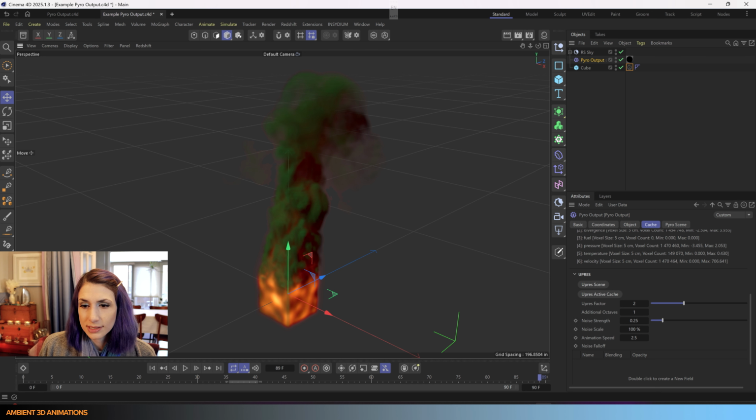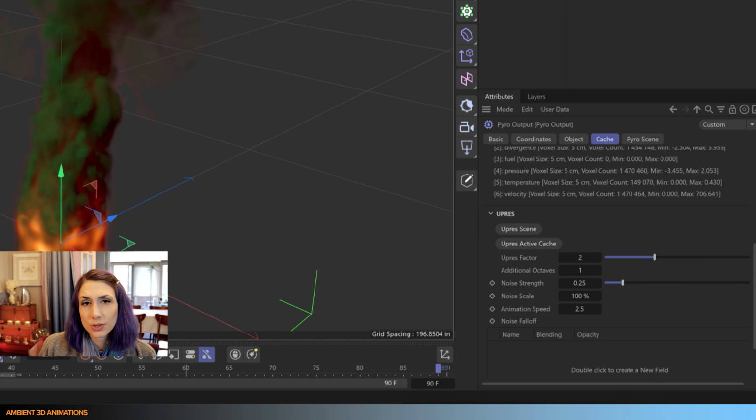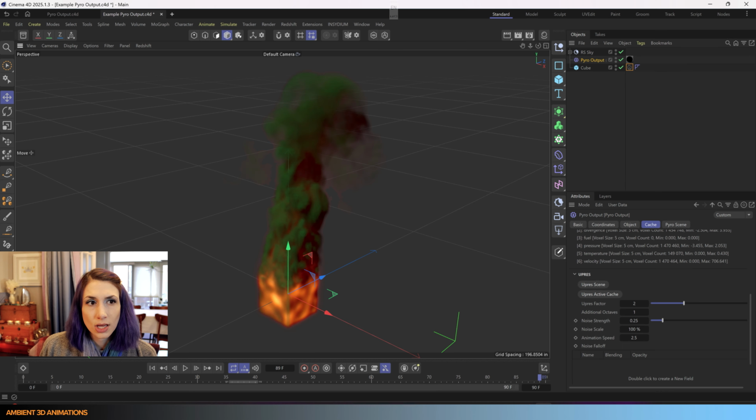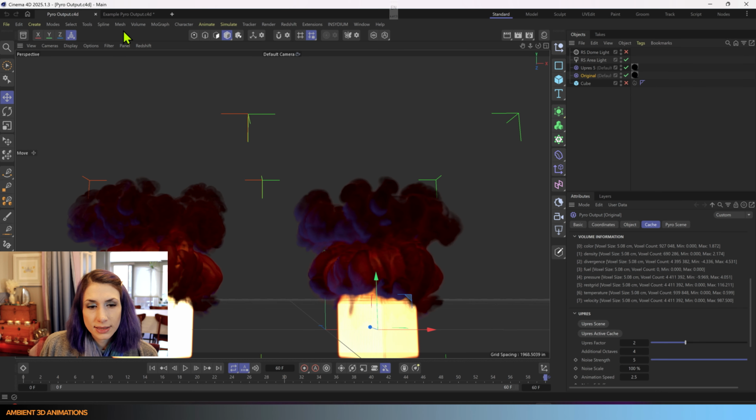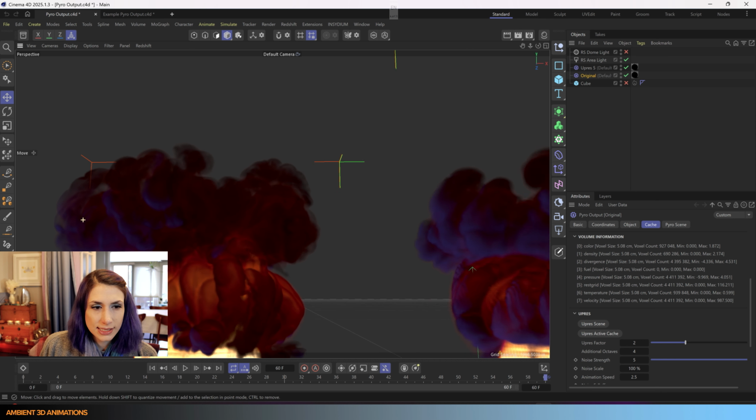So this is your Upres factor, and that's how many times you are subdividing that voxel. So if these voxels are 1 inch and we're subdividing them one time, that would make them a 1/2 inch, and then if you subdivide them again, that would be a 1/4 inch. So that's what this factor is determining. How many times are we subdividing this? Additional octaves, this is the amount of detail added to that noise. We were talking about that in this other file here, about adding that extra layer of noise to have more detail in here.